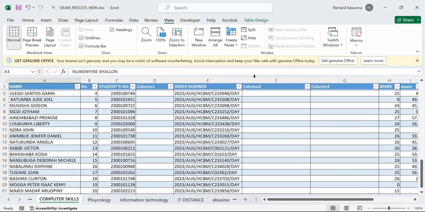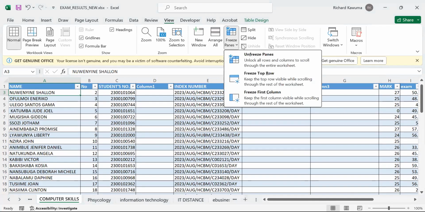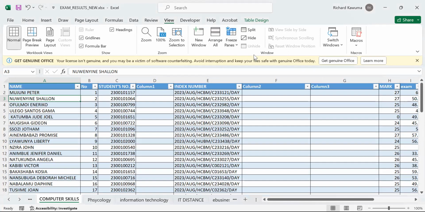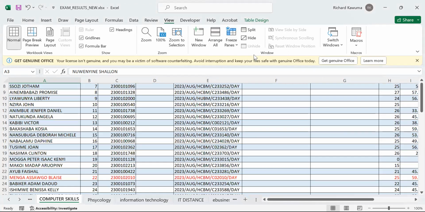If I want to do away with it, I can go back and I say unfreeze. So the unfreeze comes automatically. The moment you freeze, the unfreeze comes automatically. So I say unfreeze. Now when I unfreeze, now you can see it is moving.